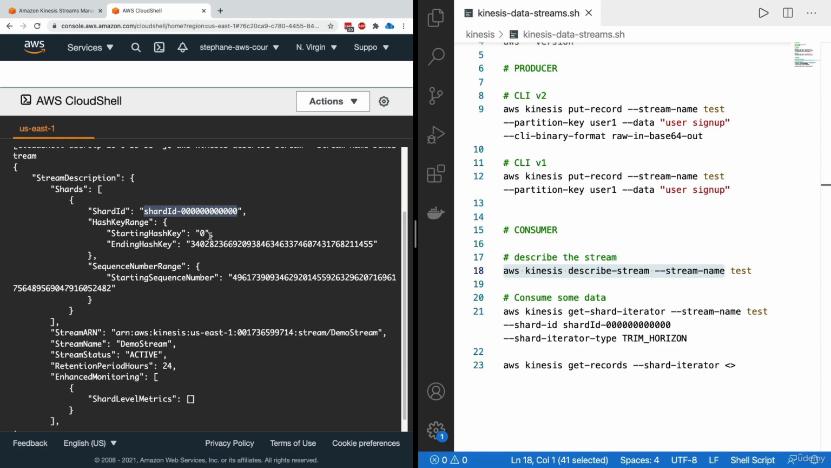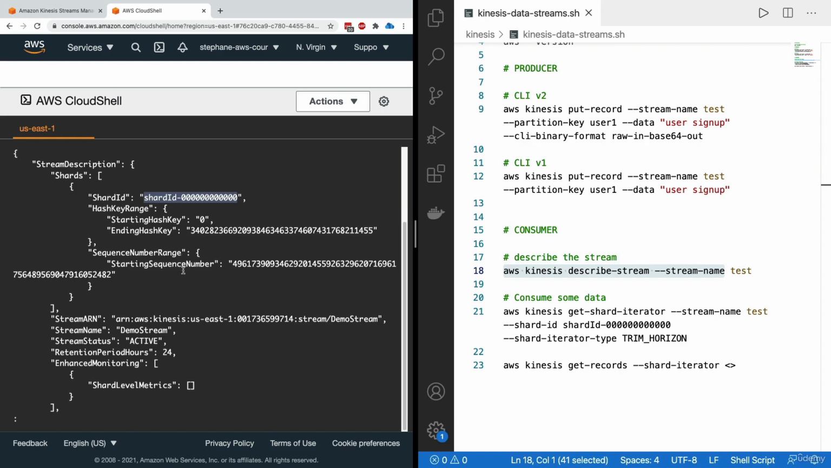When you use the CLI, the SDK at a very, very low level, you need to specify which shard you are reading from. But if you're using the Kinesis Client Library, all of this is handled for you by the library itself. But we are using the CLI, so we have to specify the shard ID.